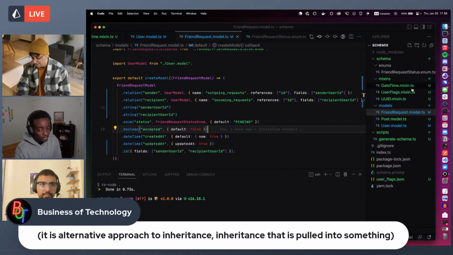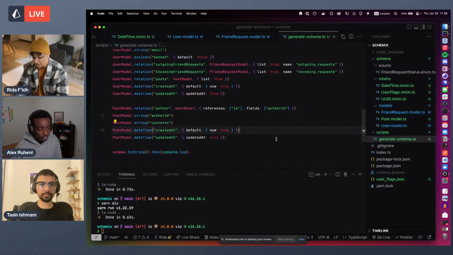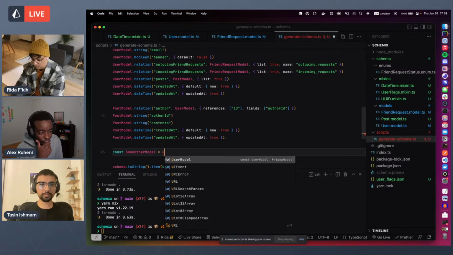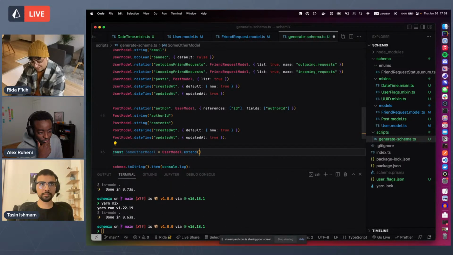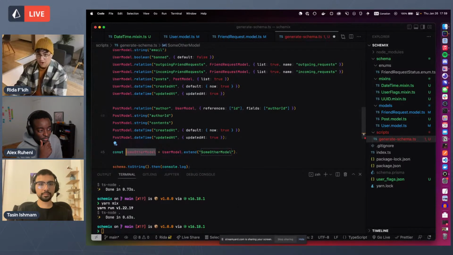I do have an actual inheritance functionality in here as well. So if I go to my generate schema file, I can actually do const someOtherModel equals userModel.extend, and then rename this to some other model, and then actually add more properties. And this would completely be a new model. I don't think I have this listed in the docs. It's something that's used internally. Once again, I need some more comprehensive documentation for that.